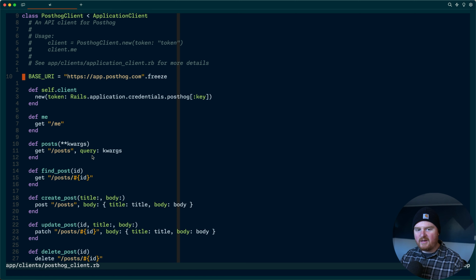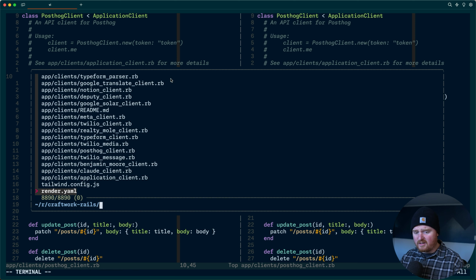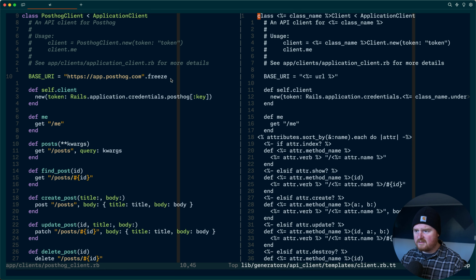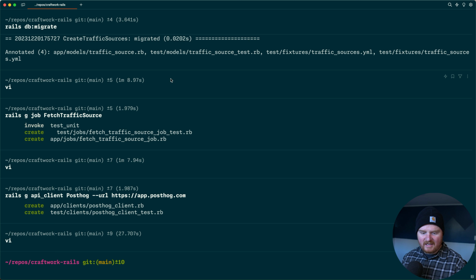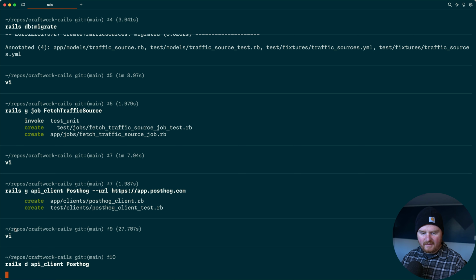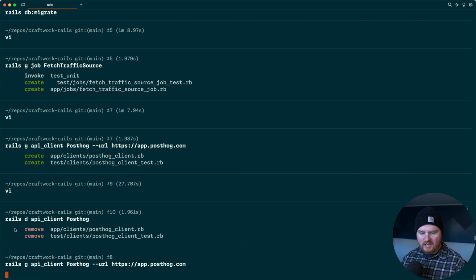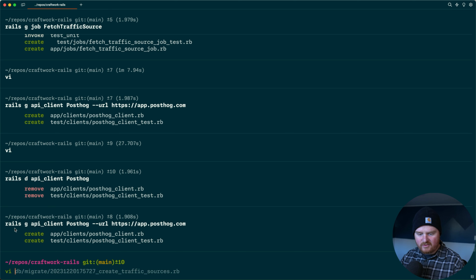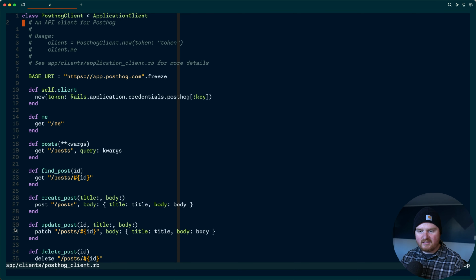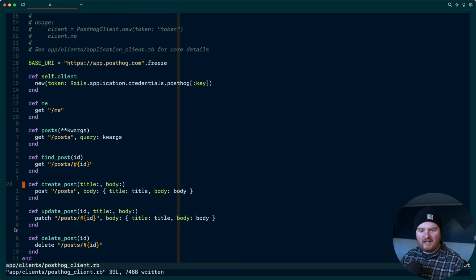Okay, this was a change I had to make every time I generated a client. So I'm going to go update the generator to add freeze onto the end of these URLs. So we're going to go to our client template. Okay, so when we generate this, call freeze on the end of that. In fact, let's just test to make sure that's working. So Rails d api_client PostHog, and then we'll regenerate it, and it should have that frozen string PostHog client. Okay, great. So now this has freeze, and lint is happy.